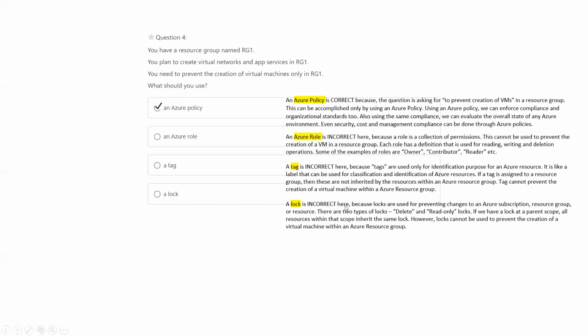So you can also look at the description. Azure Policy is correct here because it also prevents creation of the VMs. So you can create different policies at your organization level, which sets the standards or compliance of the organization. Let's say you want to define a policy where you don't want to allow creating VMs in a particular resource group or in a particular subscription.